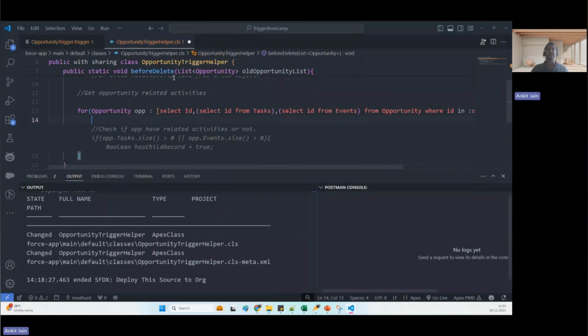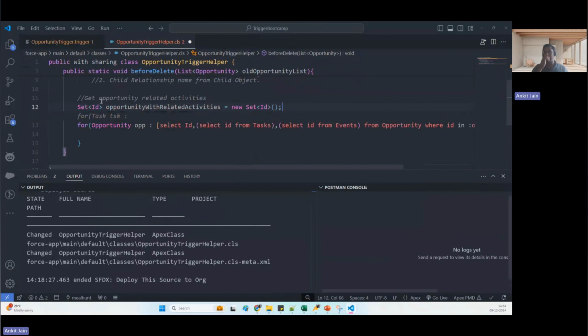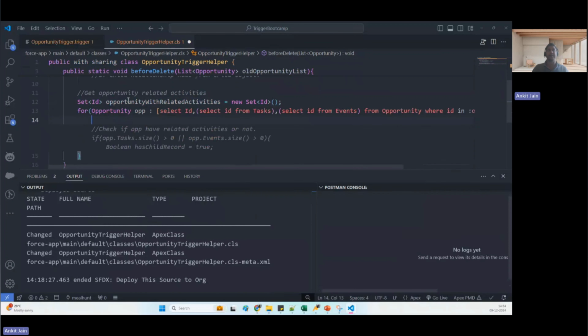Now, what we have to check is in case they do have any related activities. So in case they do have any related activities, I will store those opportunities in one of the set variables. So I am defining here one set, that is the opportunity with related activities. This is my set, equal to new Set of Id. In this set, I will store all the opportunities which do have the related activity.